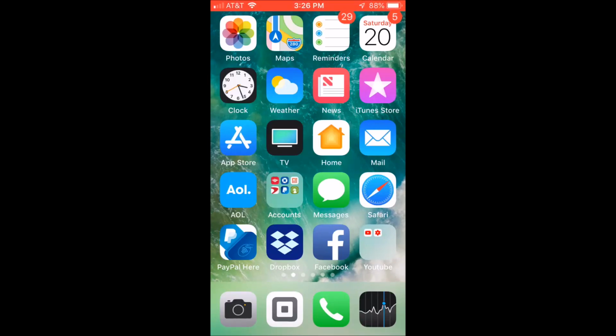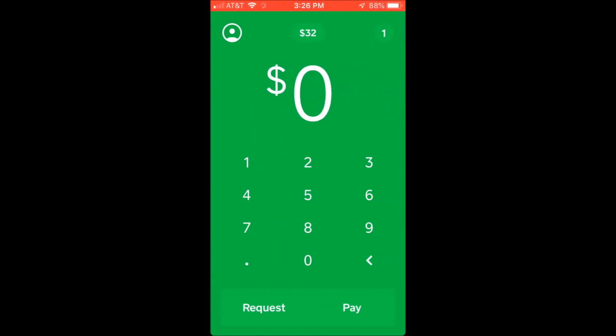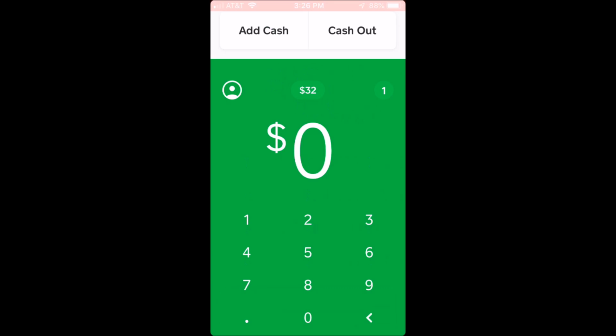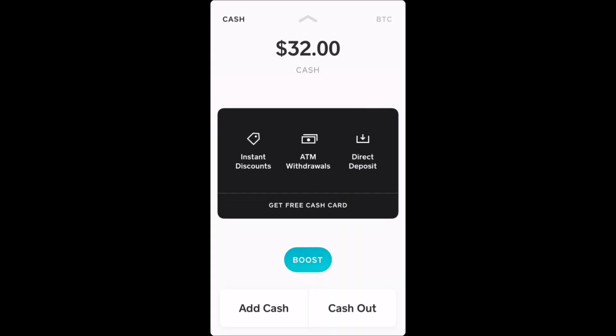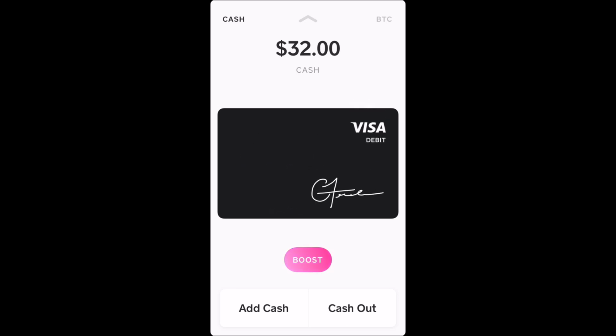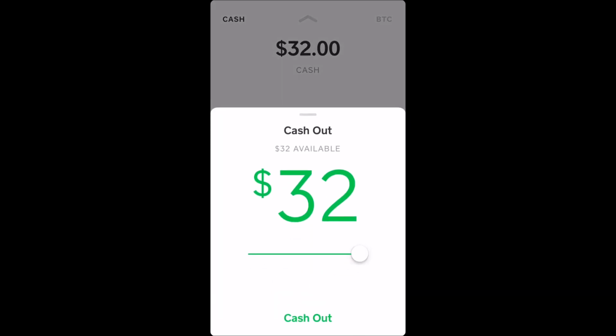To withdraw money from your Cash App, you open up your Cash App. You see there at the top, I got $32. I clicked on it. And down there at the bottom right, you hit Cash Out. And once you hit that, it tells you have $32 available. I'm gonna hit the Cash Out.